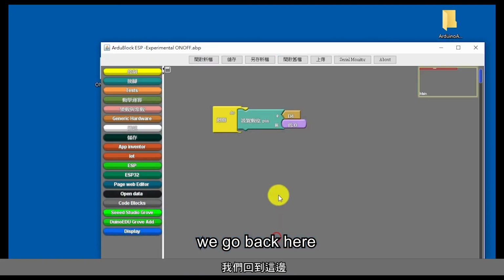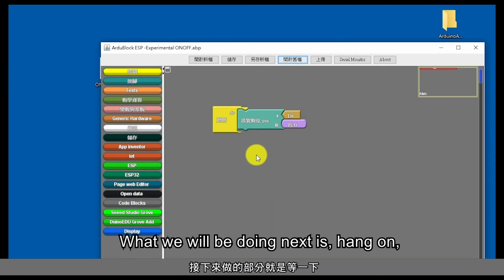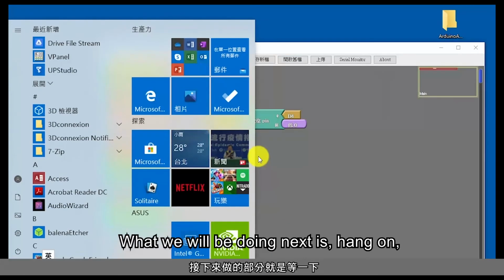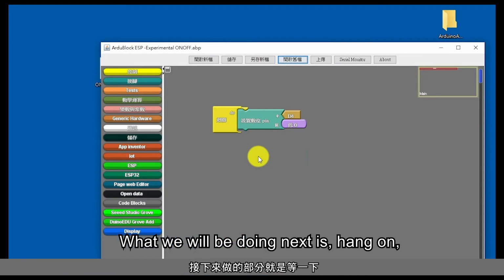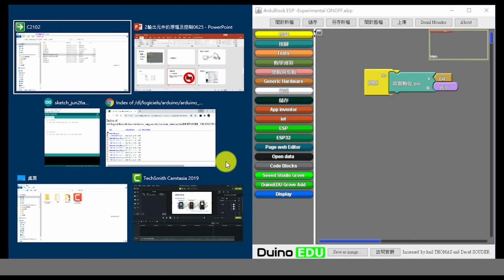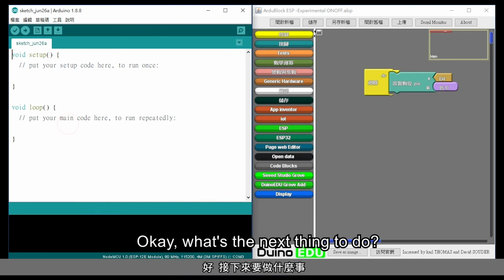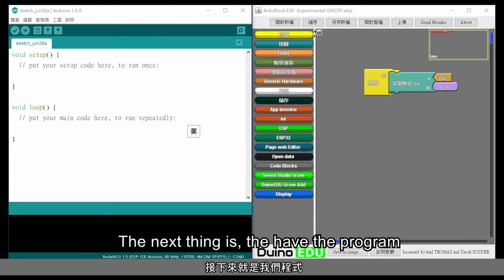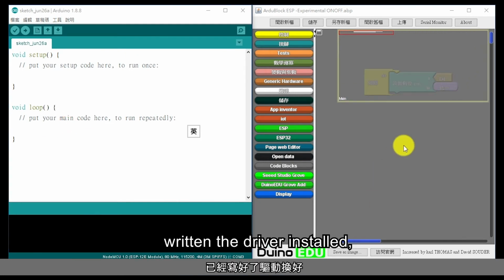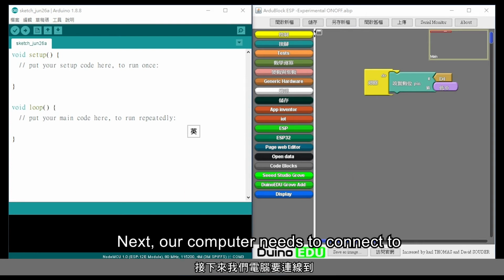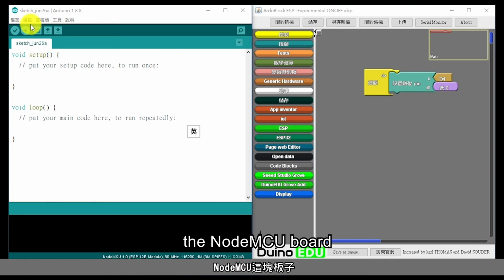We go back here. What we will be doing next is, hang on. Okay, what's the next thing to do? The next thing is, we have the program written, the driver installed. Next, our computer needs to connect to the Node MCU board.